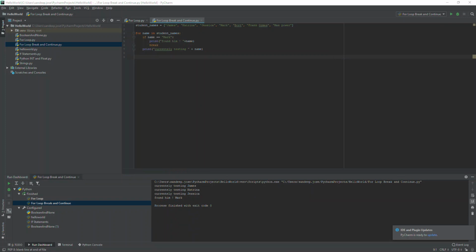Now let's say that we want our for loop to execute for every element in our list except for Mark. When it reaches Mark, we just don't want our loop to execute any of its code, but we do want the for loop to continue and execute its code for Frankie and Max Power, which come after Mark in the list. How do we do that? Simply by using the continue keyword.